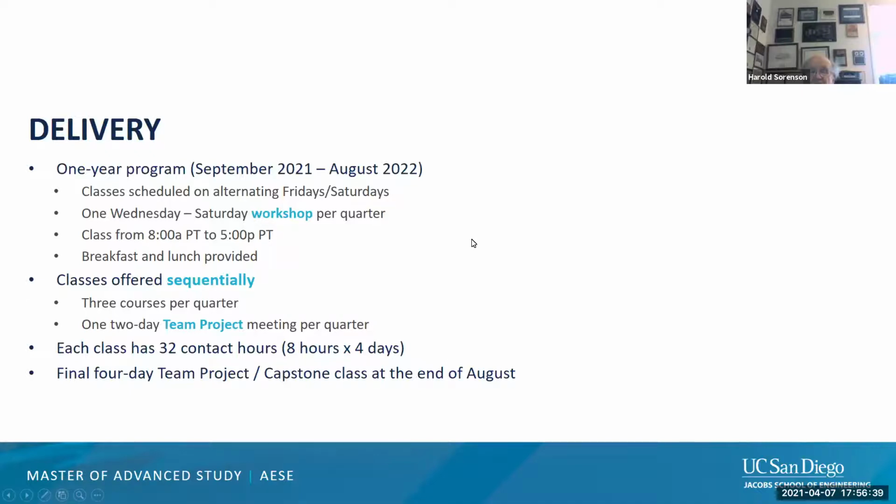We told you the hours, 8 to 5, primarily Fridays, 3 courses, academic quarters a quarter. We have a team project meeting at the end of every quarter where you talk about team project, and that forms the basis for the things that we do during the team project work at the end of August. Next chart.